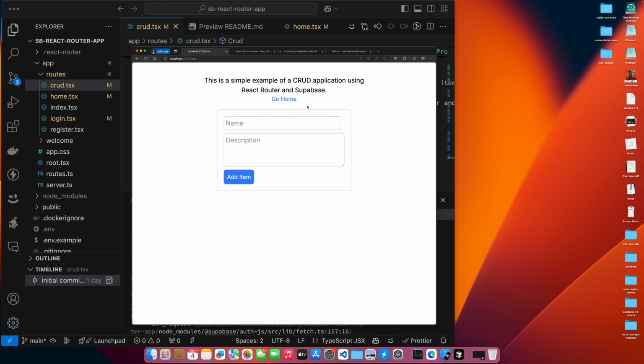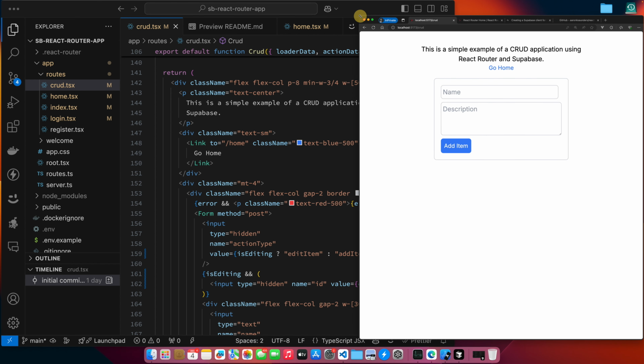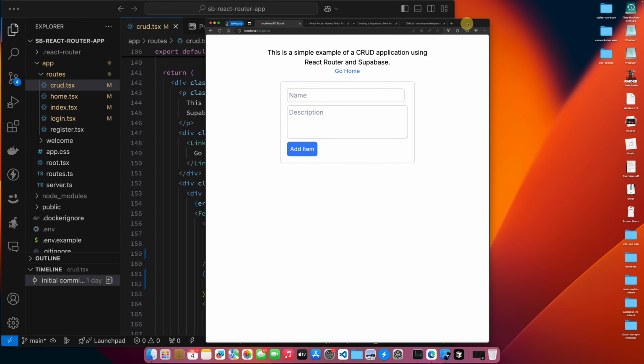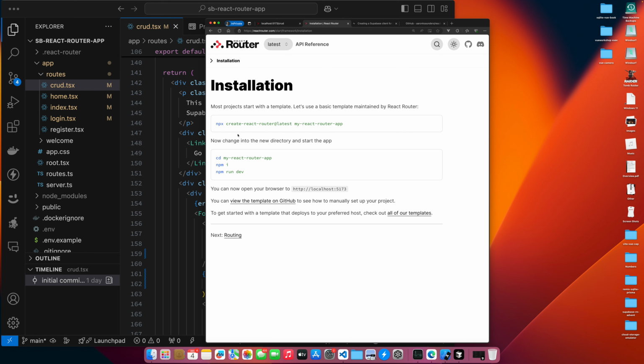Also, like I said, the source code will be available. So let's take a look at the source code. Let's once again just revisit how we got started on this whole thing. I'm not going to go through the process of how we got started, but basically we're using the framework here. I ran the npx create React Router latest. I got the template app, and then I started to build upon it.